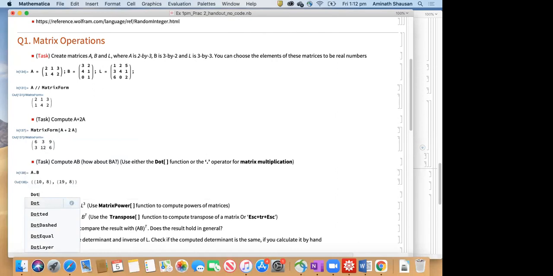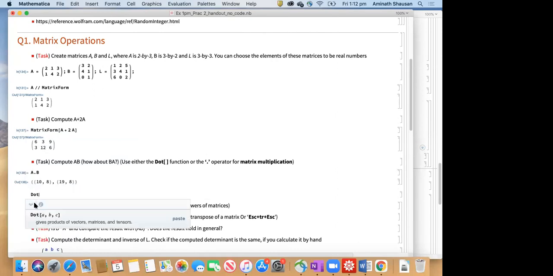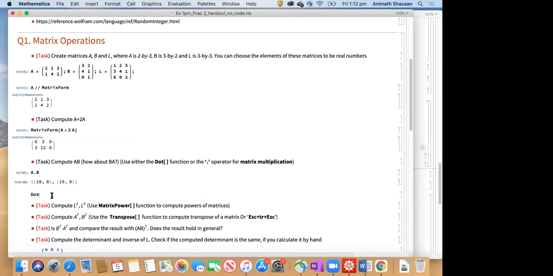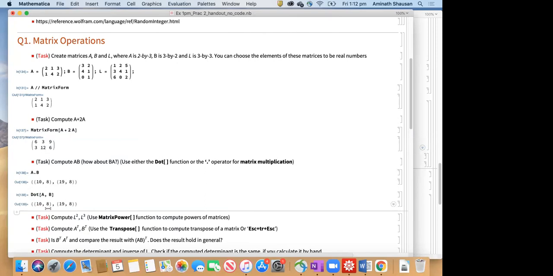Dot. How does that work? Let's say product of vectors. Okay, so A, B is the same thing. Now you can use Mathematica for matrix multiplication, but how do you compute it by hand?